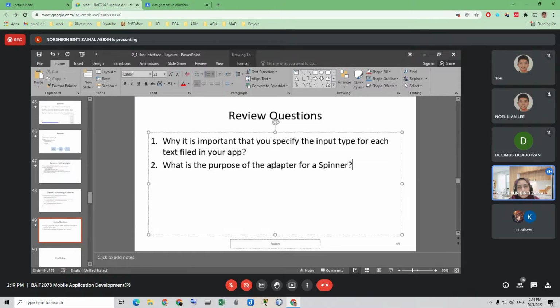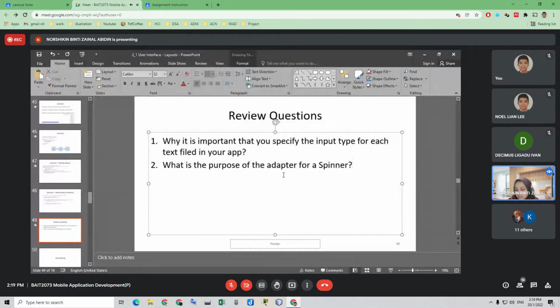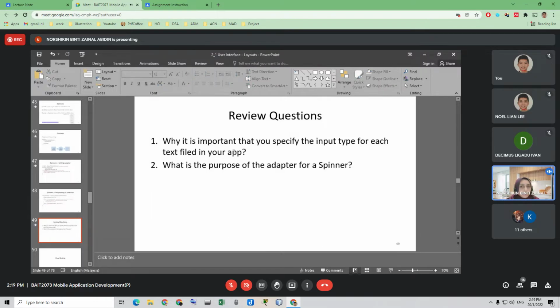So what is the purpose of adapter in a spinner? Adapter is to manage the arrangement of the individual element. Okay, so that's the example of answer or explanation for this review question. However, you still need to do this question.